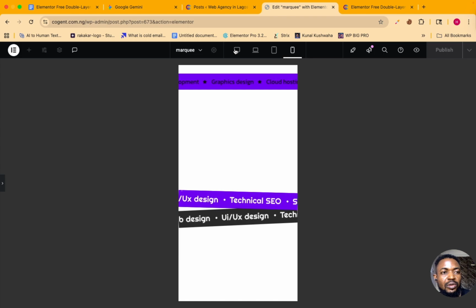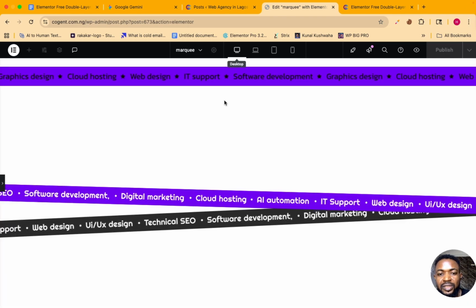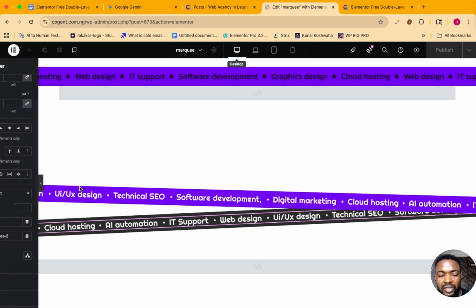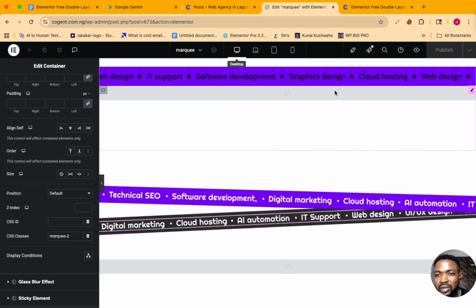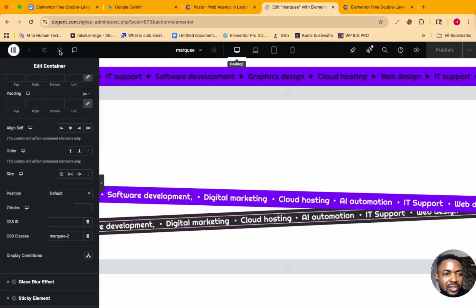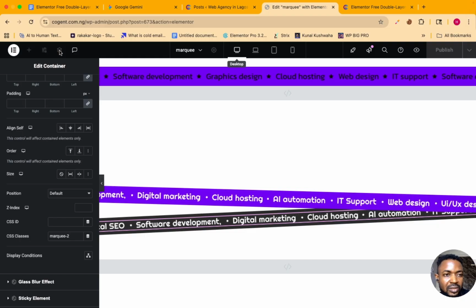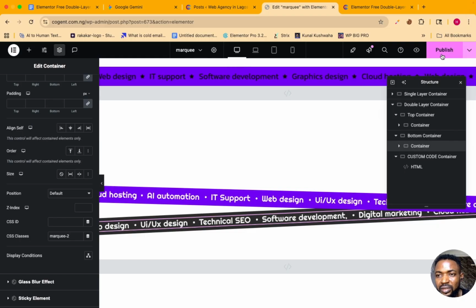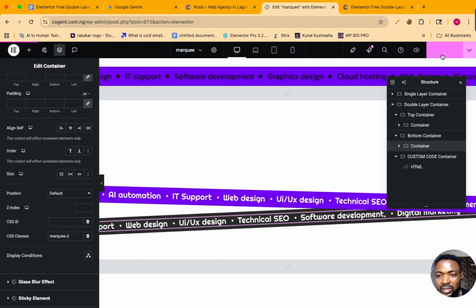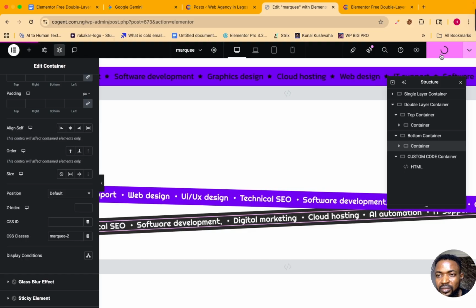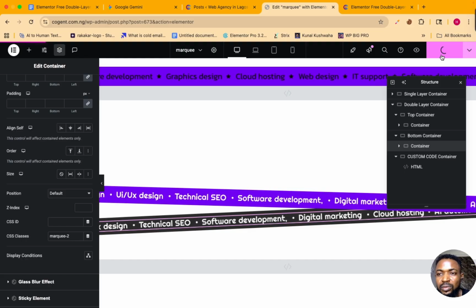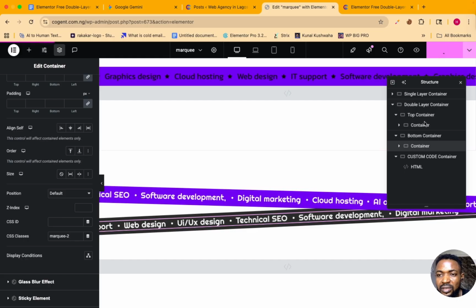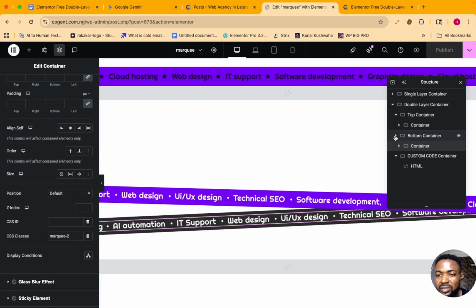But if you want to add this to your page, you can just publish. I think I've already published. Okay, let me publish. The reason I wanted to publish is so that you won't lose your designs. So after publishing this, you can just close.